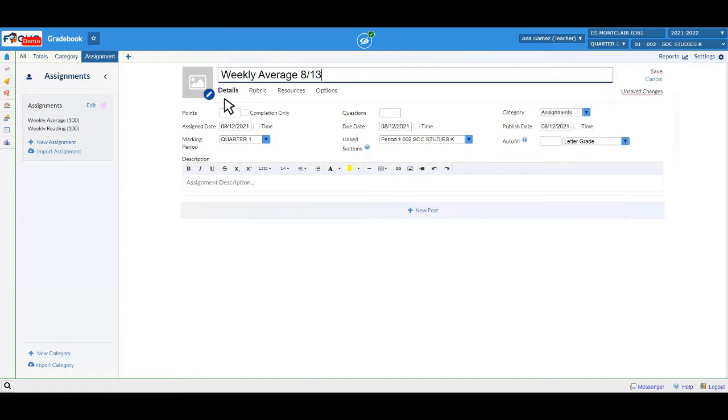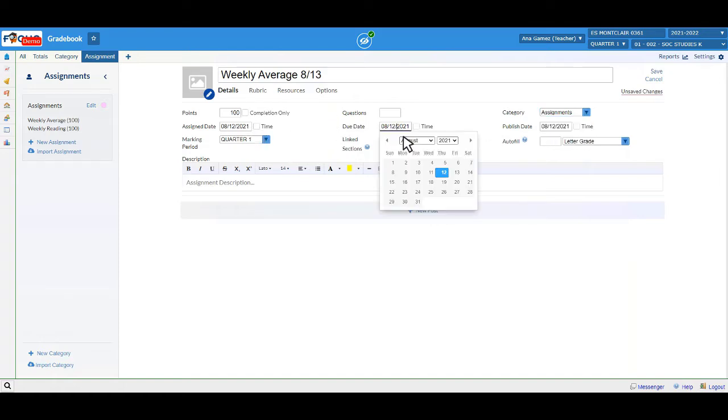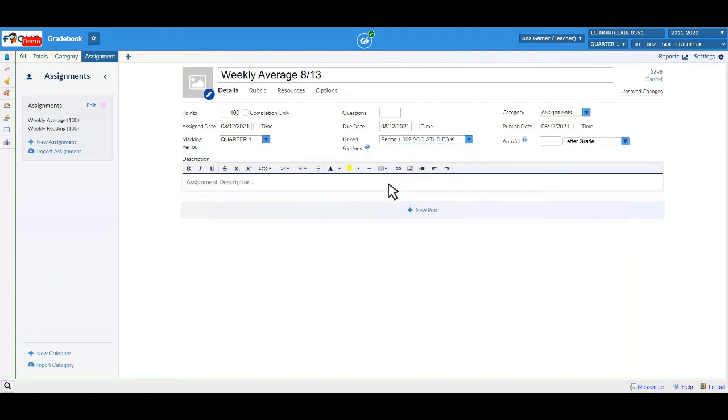And the next thing you're going to do is create your points. If you're using letter grades S, N, and U, your points are going to be out of 100. Skip the questions and make sure that the category is as desired from this drop-down. Make sure your assigned date and your due date is what you would like using this handy calendar. Make sure any linked sections that you want this assignment to appear in are selected.